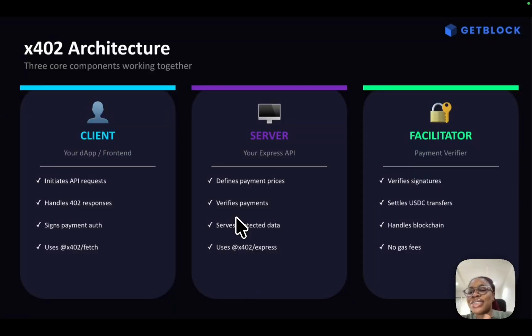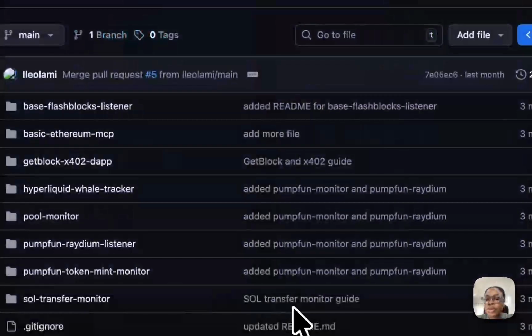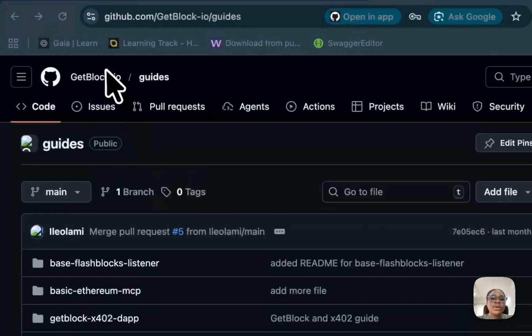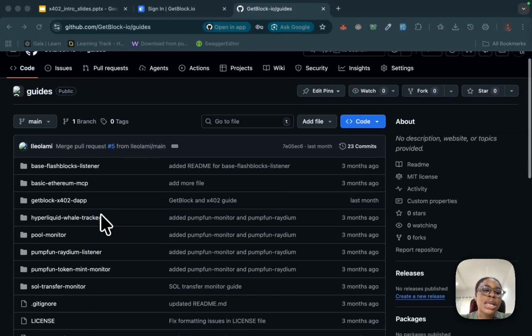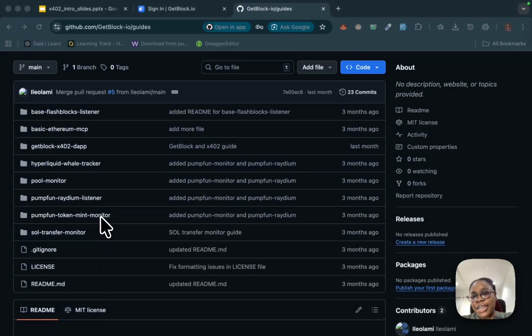So let's leave this and let's see them in action. Before we begin, I want you to head over to the GetBlock GitHub profile and clone this particular repository, and you can have access to all the guides used in our videos and in our documentation. You can easily clone them, modify them and make use of them the way you want. So this is the particular guide we are working on.